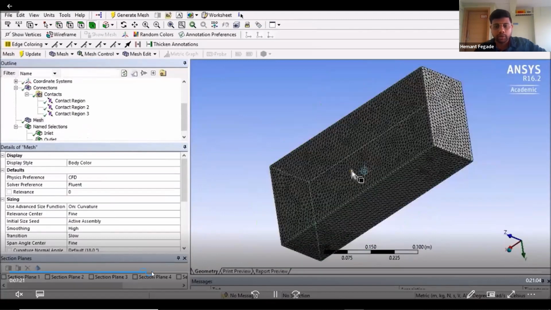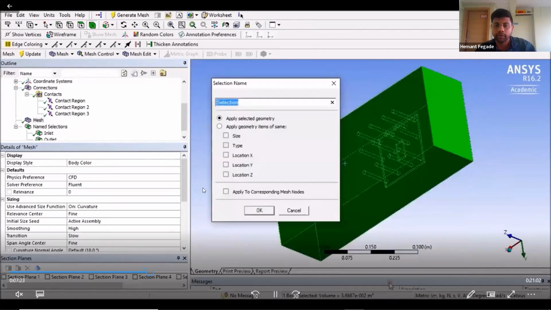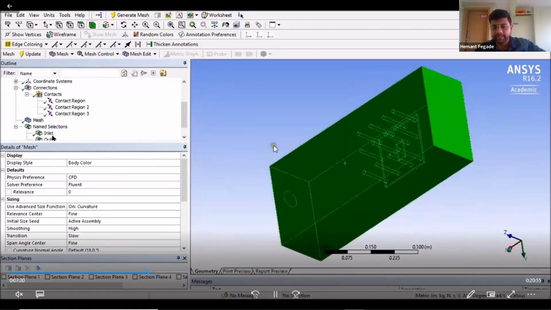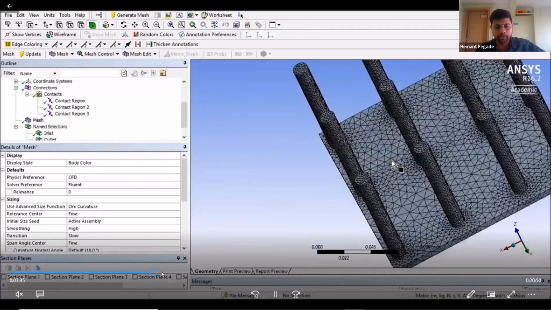Essentially we have to define these named selections in order for us to tell the software that these are the components we have. So the named selections being inlet, outlet, heat sink, fluid domain. All of those things we need to define. Okay.